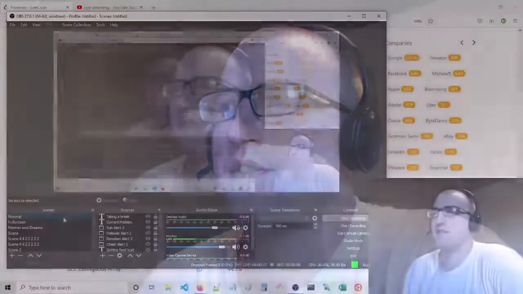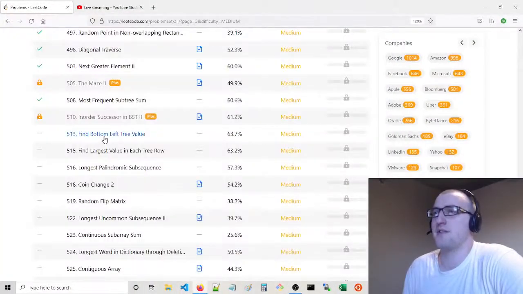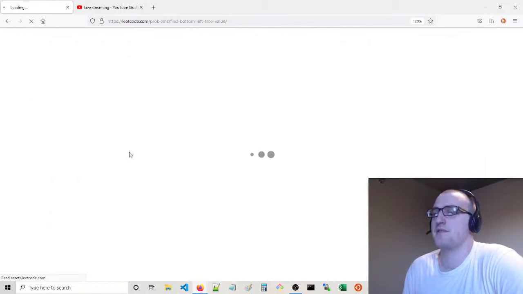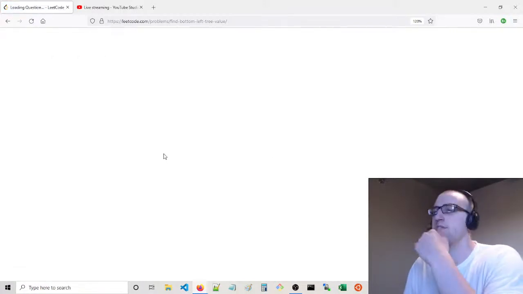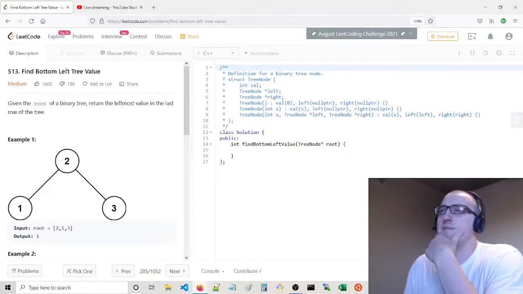So, what have we got? Find bottom left tree value, okay. Given the root of a binary tree, return the leftmost value in the last row of the tree.